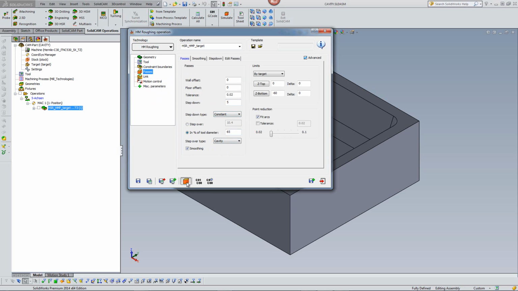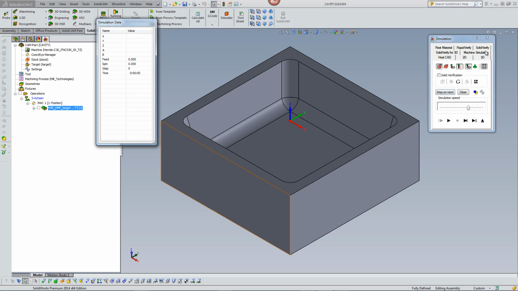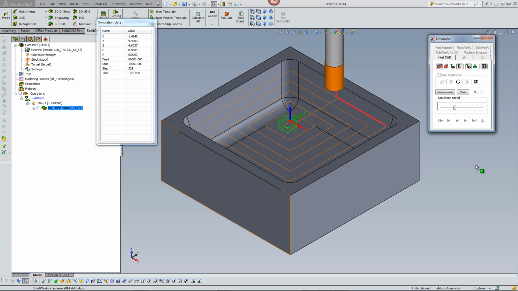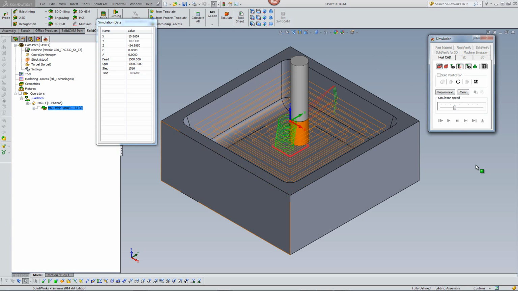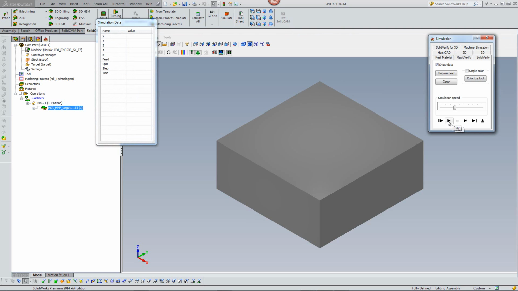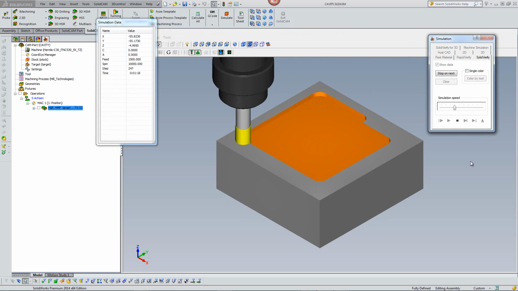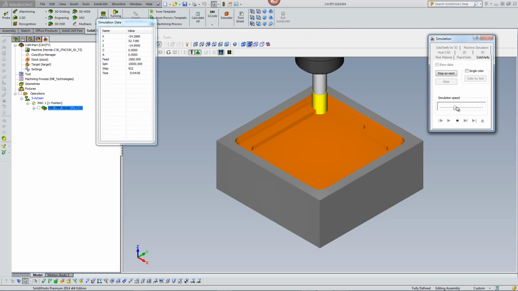Let's just take a quick look at the simulation of the part. You'll see that the tool will go in exactly in the middle and then work its way towards the outside, giving a nice efficient cut exactly in the middle of the pocket every single time, and then working its way towards the outside. Taking a quick look at the part using SolidVerify, you can see the exact same thing. It goes into the middle of the part and then works its way to the side at every single level that it's working in.